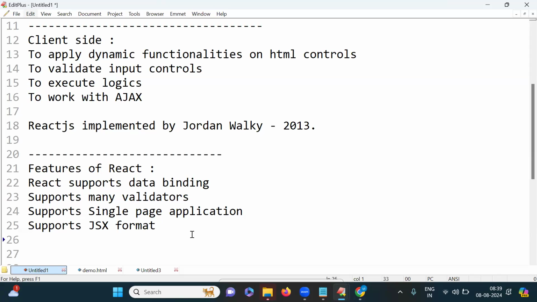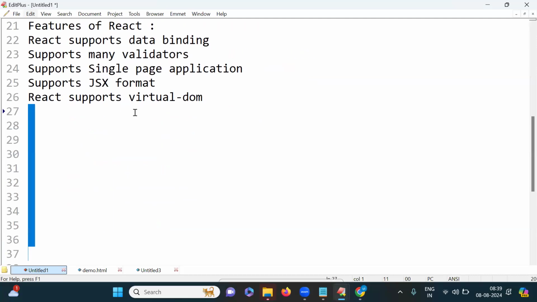Okay. React supports virtual DOM. It supports the virtual DOM concept. See, React application performance is a bit faster than Angular because of virtual DOM. Okay. React application performance is a bit faster than Angular. Why? Because of virtual DOM.